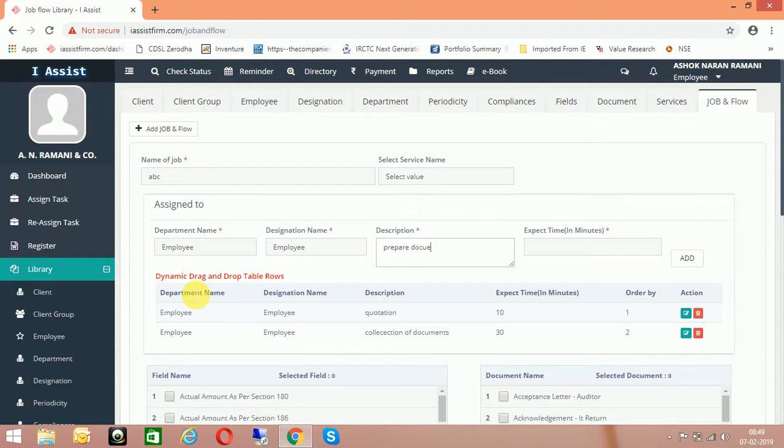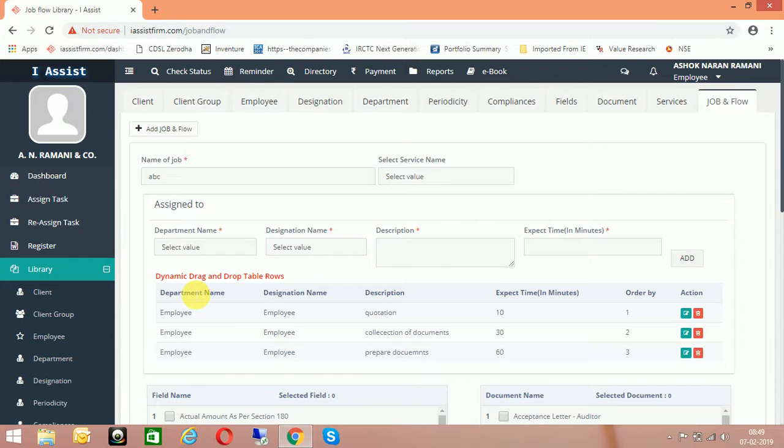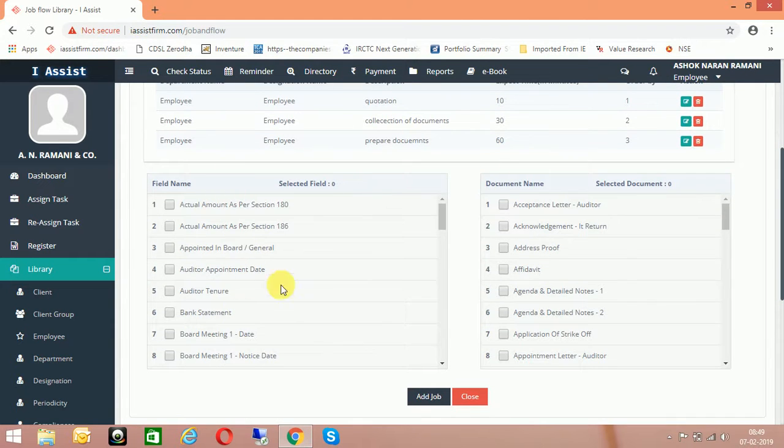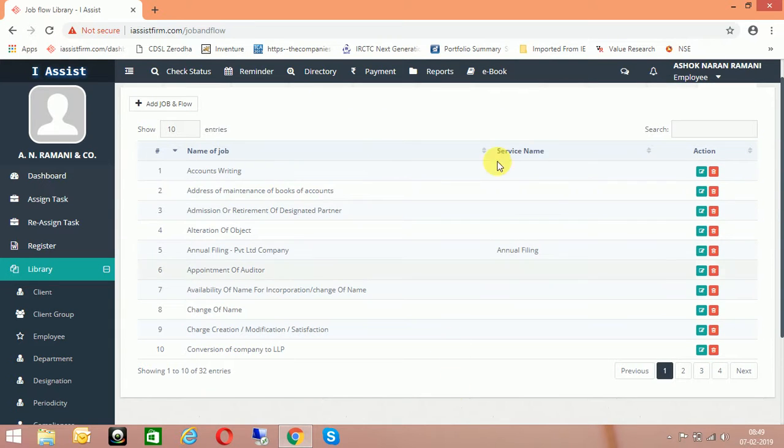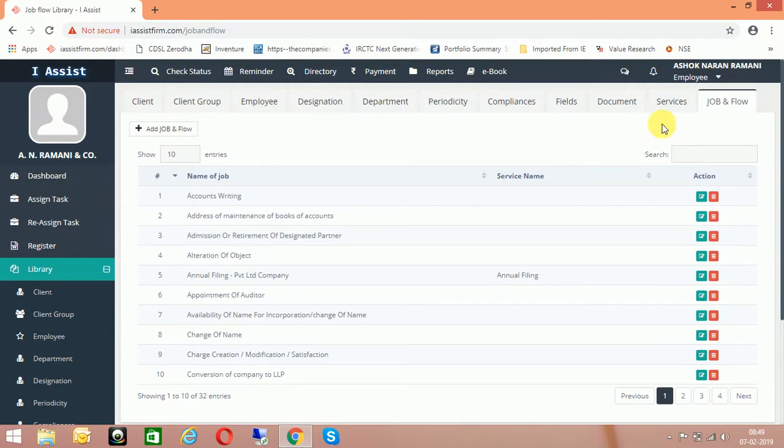Prepare documents. It will take 60 minutes. So similarly, go on adding. And here you will see the list of fields and list of documents that you want to use for this flow. If you want to use them, click on that field and press add job. This will add your job flow to your library. Now your setup is ready.